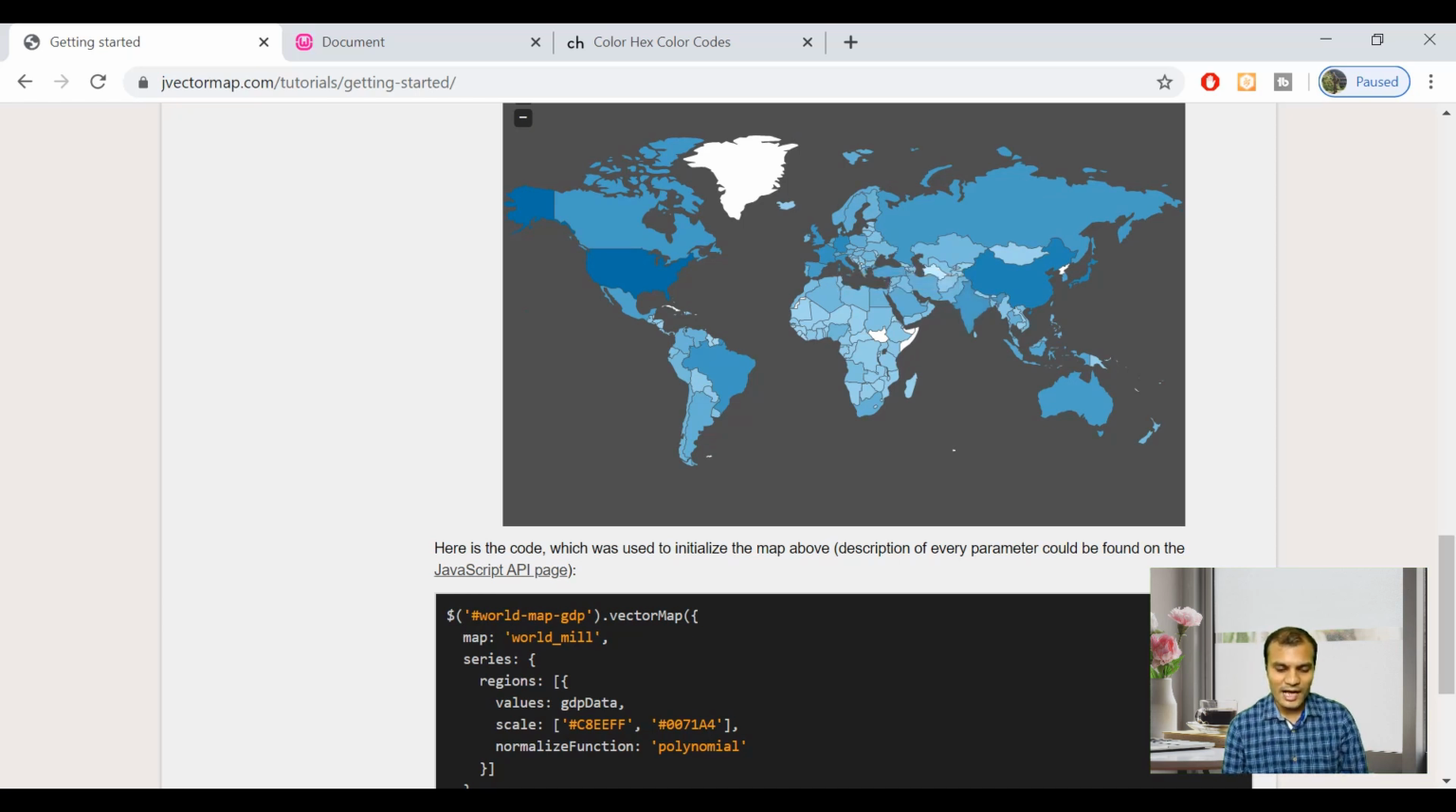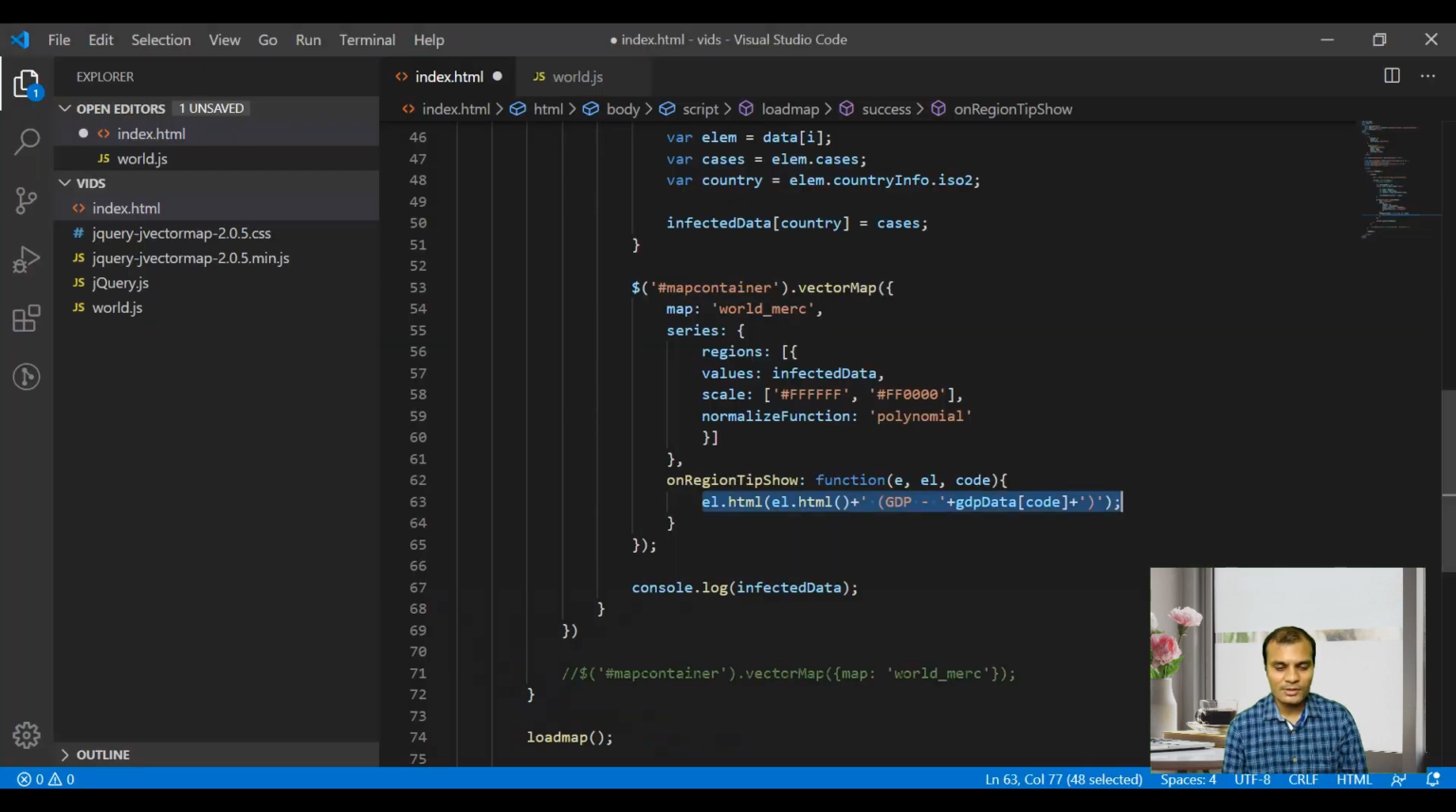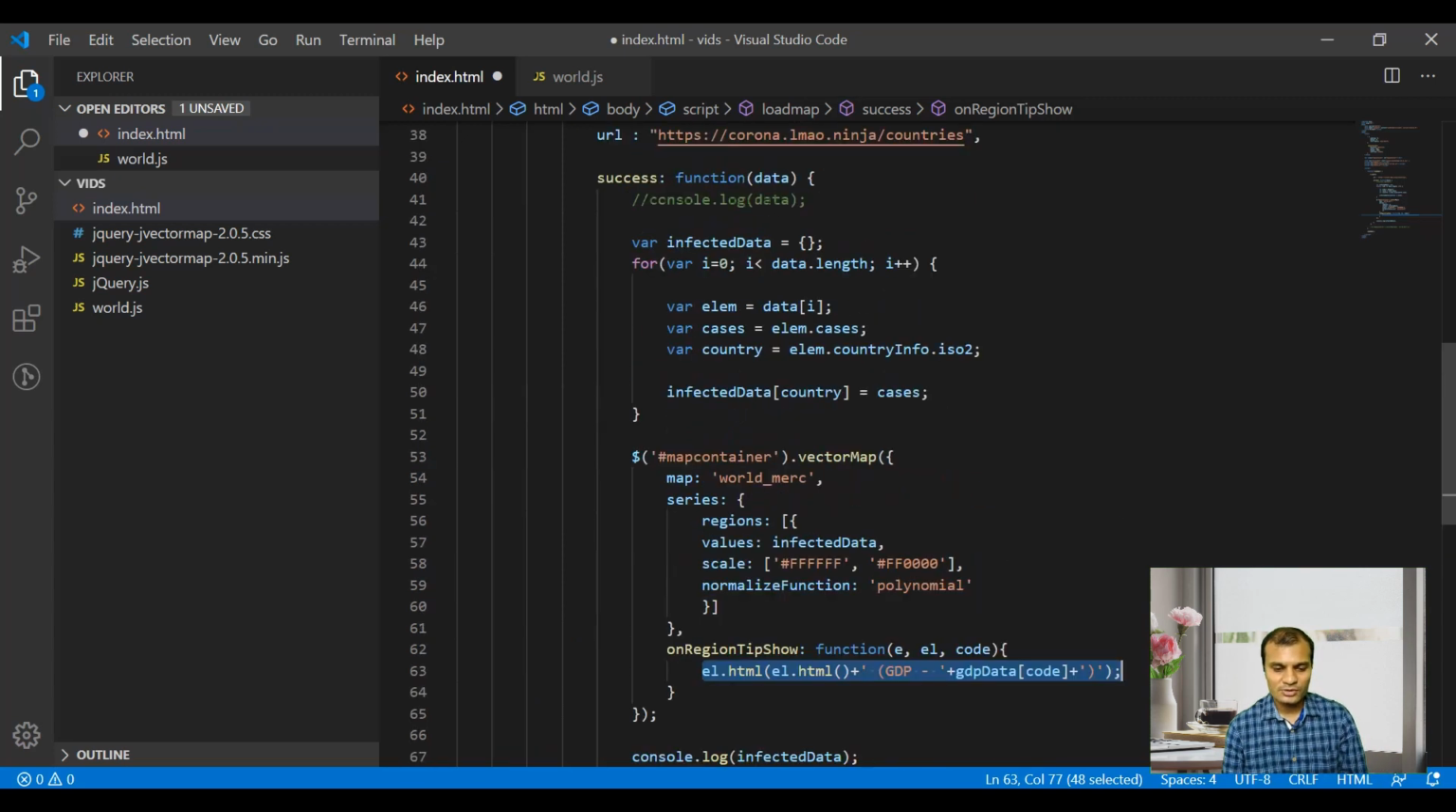Okay, so if you hover over any country, that particular GDP data is being shown here. Okay, so for our case also we can set our own data so that whenever we hover on any country, the total data is shown for that particular country, you know, the total number of cases and etc. Okay, so let's do that.